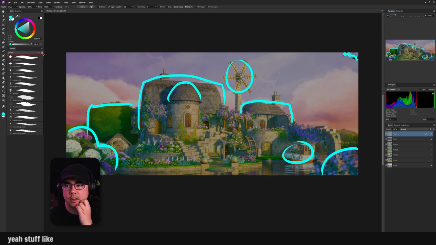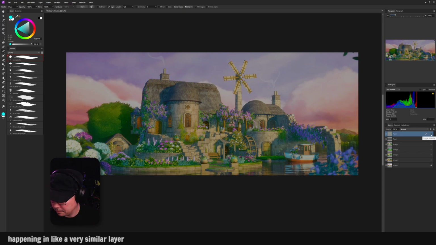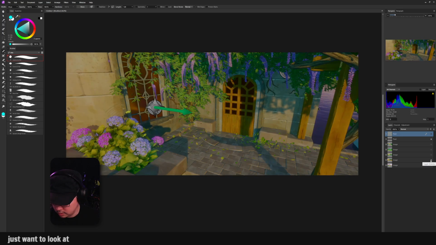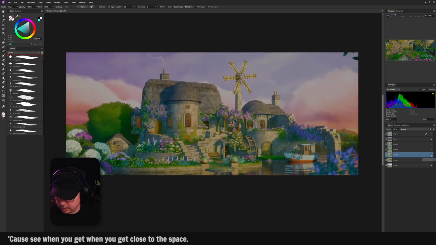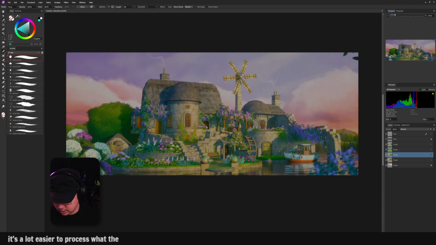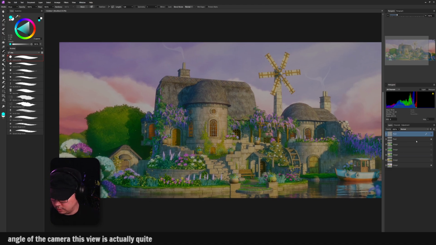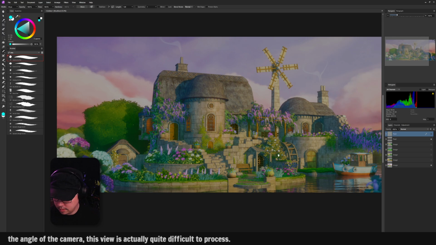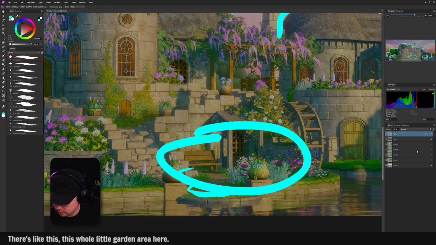Yeah, stuff like this is things I've been struggling with the most. Lighting, values, etc. So there's a lot of stuff happening, right? And it's all happening in a very similar layer. Just want to look at some of the other, because when you get close to the space, it's a lot easier to process the depth and details that are there. I think because of the angle of the camera, this view is actually quite difficult to process. Like the fact that there's a little space here, hang on here. There's this whole little garden area here. Oh, dude, what? Come on, man.